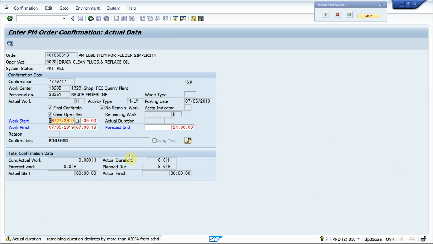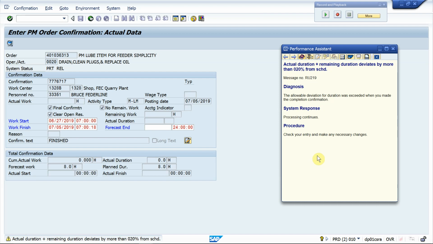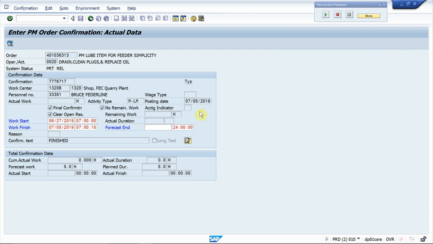Just to show you, you can always click on these yellow ones, which means you can still process, it's just letting you know. So if you click on it, it usually will tell you why it's doing this. It says the available deviation for duration was exceeded when you made the completion confirmation. So anyway, just to let you know. Okay, let's continue on.